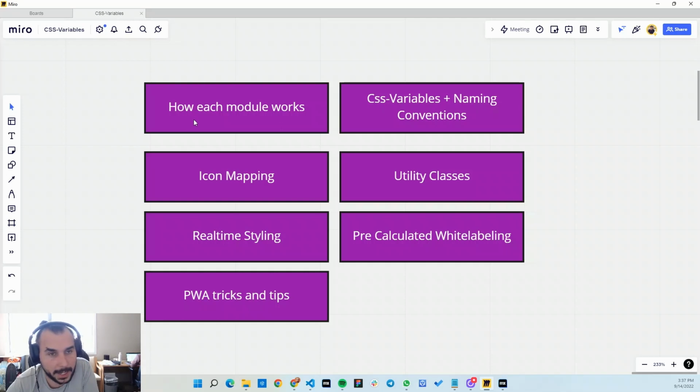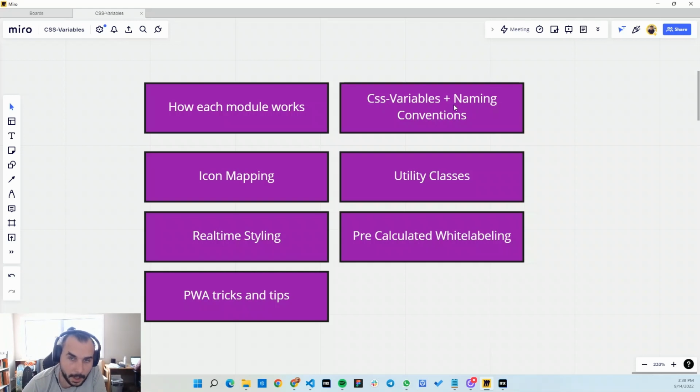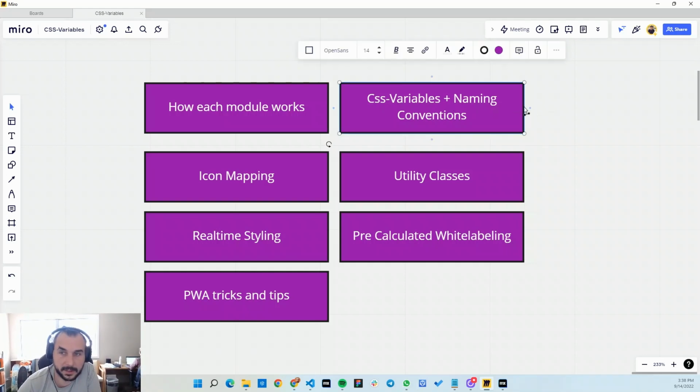Would like to make a video about how each module works. There are a lot of different modules. They each work slightly differently, and there's a reason behind how they're configured. CSS variables and naming conventions. I find this very interesting and important, and you can get a lot of value out of understanding why things are named the way they are. Icon mapping is also something that I'm very interested in, and this will teach you how to map Font Awesome icons on top of the glyph icons, and how to use context icons instead of the noun icons.